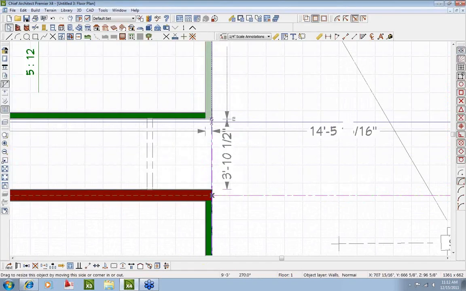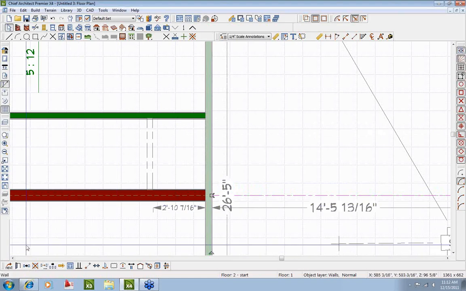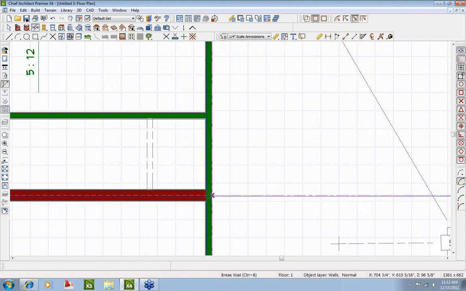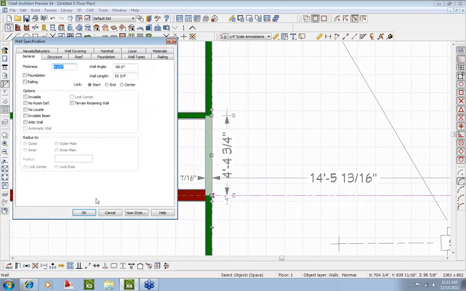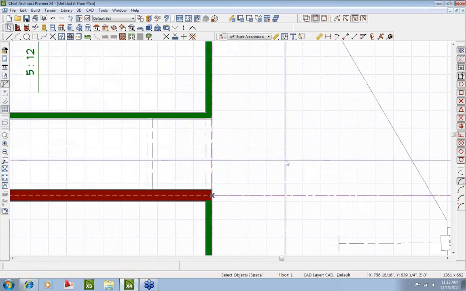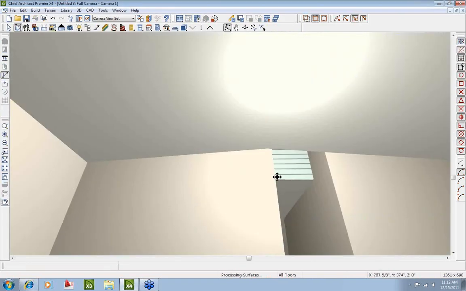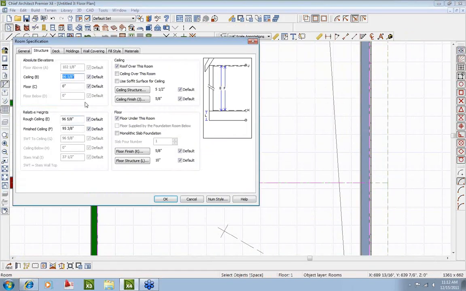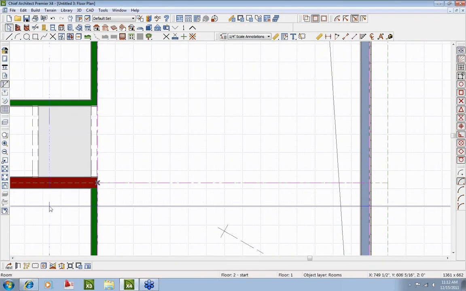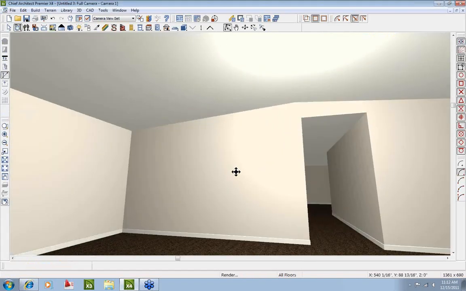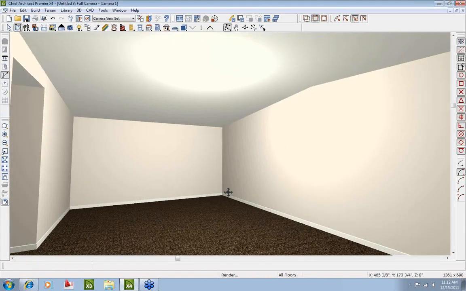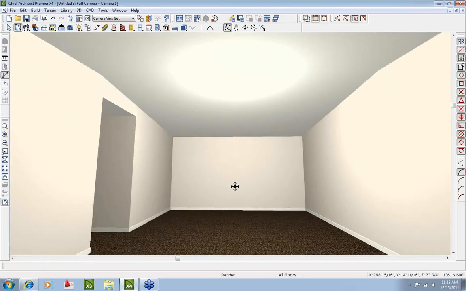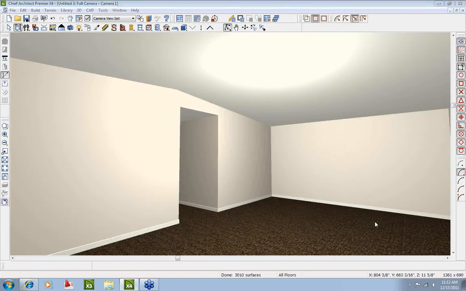So what I would need to do is extend this wall out, and I would want to break it here, break it there, and say this is invisible. Okay. I need to open this back up and make sure the ceiling is checked again. And there is my hallway with my cathedral roof in my house. Now this works for 7/12, 5/12, whatever the pitch is. Okay, any questions on that?